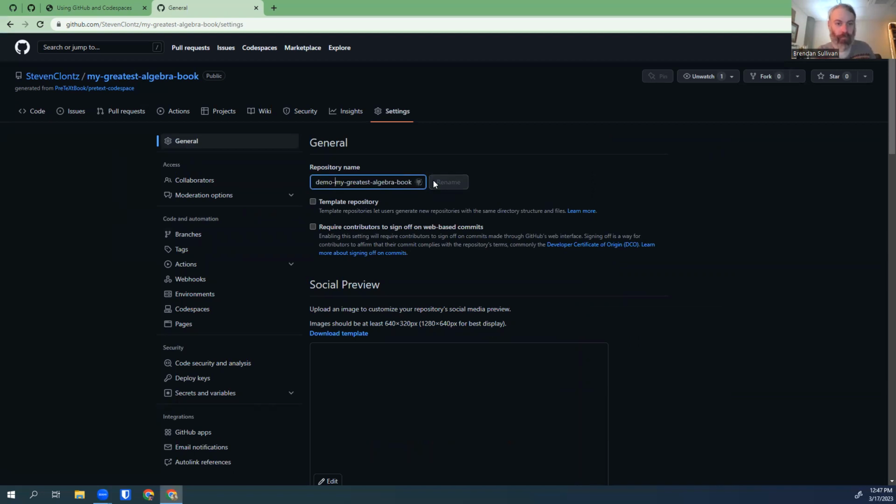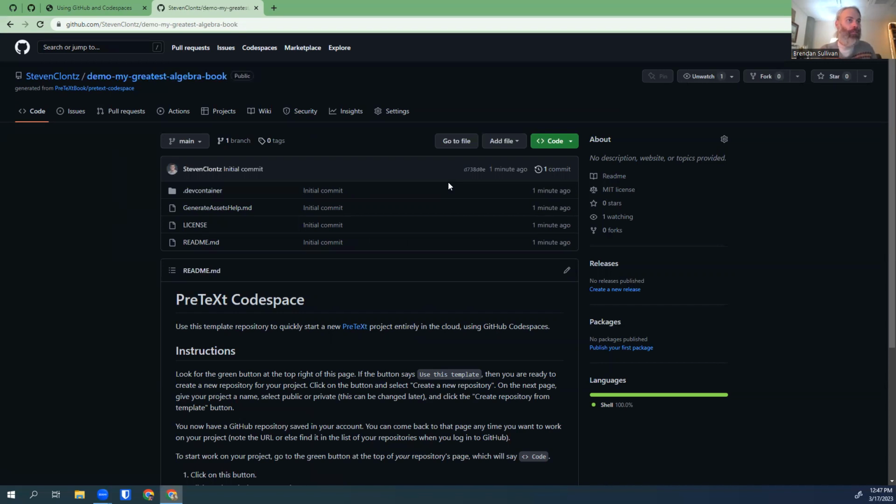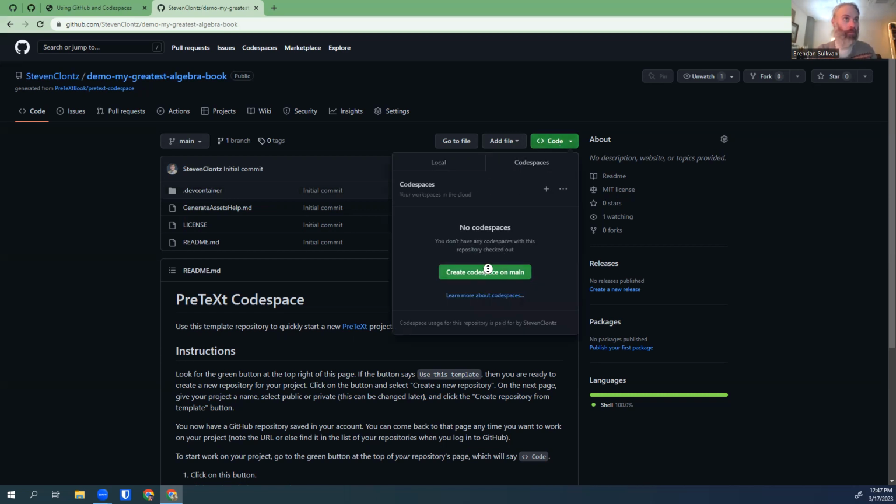So maybe call it demo dash. That way I remember, oh yeah, why did I create this? It's a demo book. So I can delete it later when I'm done. Okay, now that we're here, we've created a code space. And this actually takes a bit of time. Let me go ahead and click the buttons, and then I'll explain to you what those buttons did.